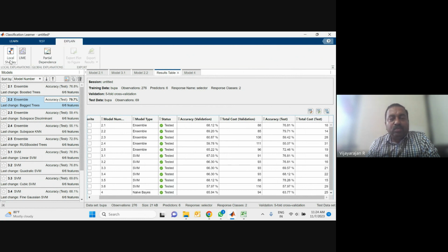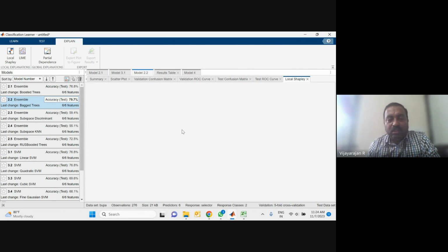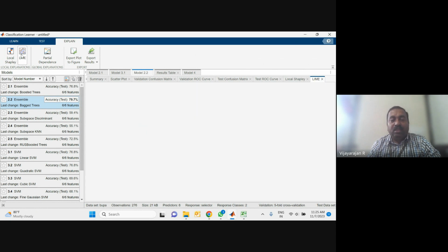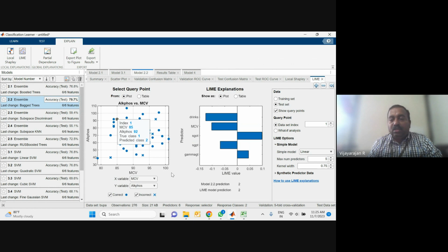This is Explain. Explain will give details about which features are contributing much towards classification accuracy. We have different methods: one is local Shapley, another is LIME, another is partial dependence. Go to this documentation on how to use local Shapley explanations. Here there are two predictors, ALKPHOS and MCV. Based on these, you can observe in Shapley explanations how different predictors are contributing to the accuracy. Go to this documentation and try to get more idea about this. Similarly, LIME is there, and LIME also gives the same sort of explanation. In that way you can make use of these explanations in your work. So that's about learning, training, testing, and explain.